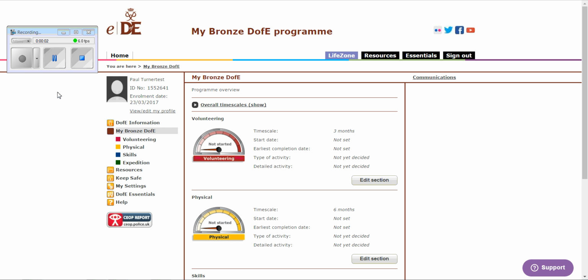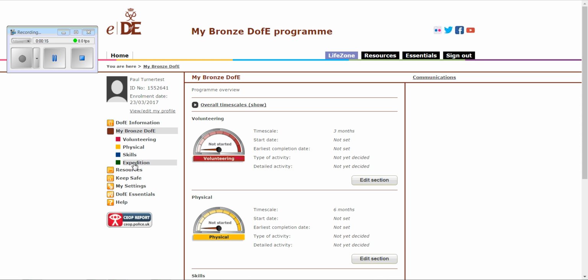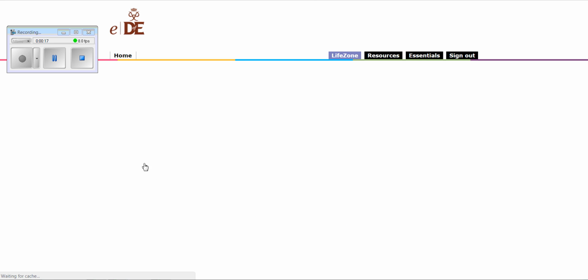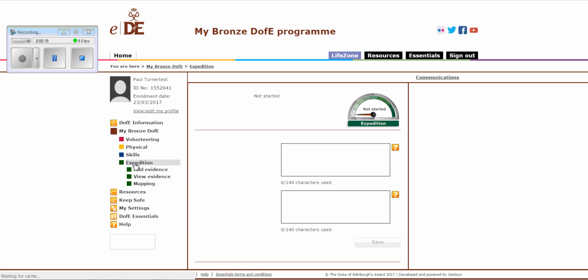Hello, this is a quick crash course on how to use eDofE mapping. So I've logged in with my username and password and then clicked on my Bronze DofE. We're then looking for Expedition, and in the Expedition tab there's a mapping function.